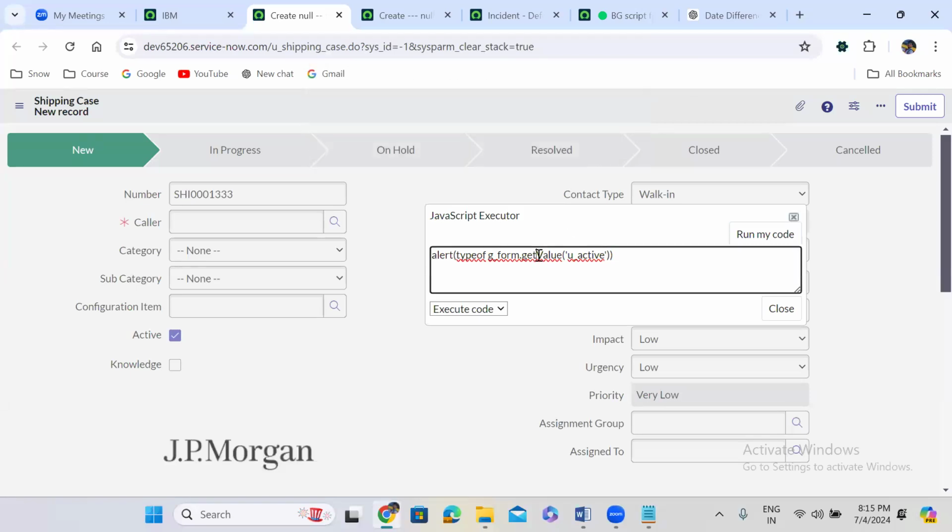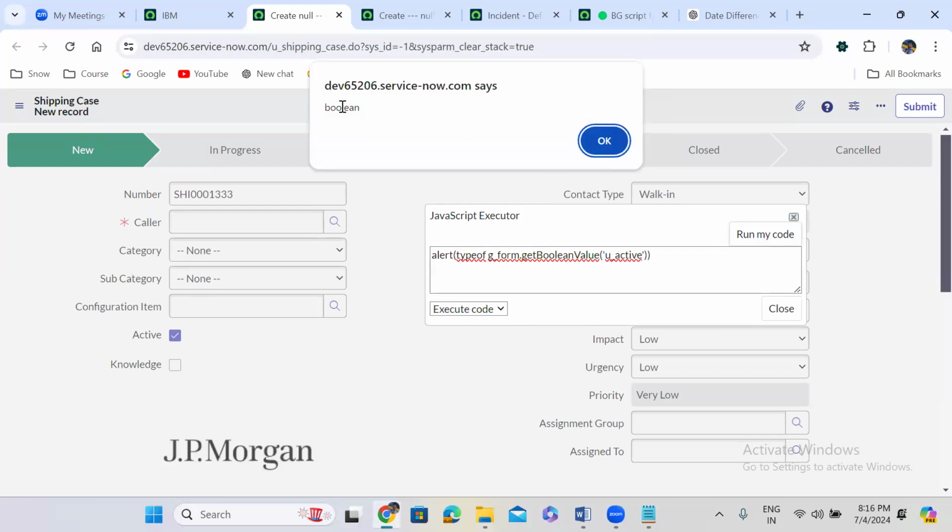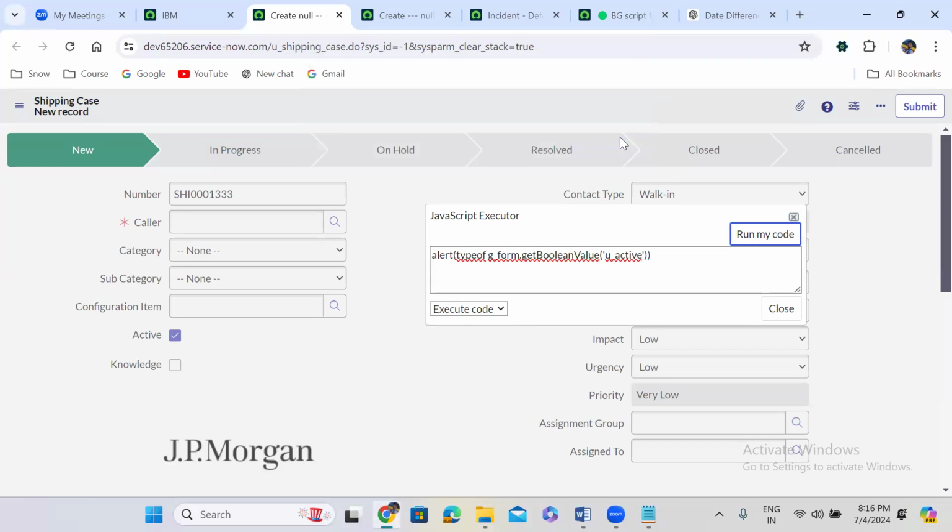Okay, I am using getBooleanValue. What is it giving? Boolean type. If you use getValue, you will always get it in string format. If you use getBooleanValue, you will get it in a Boolean format. Getting my point?